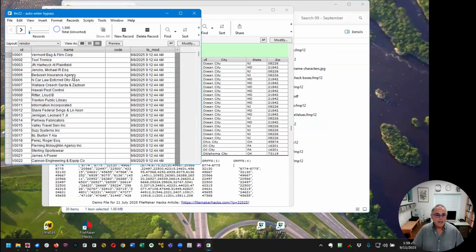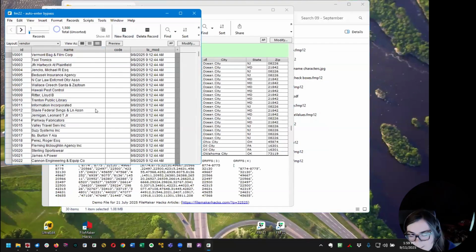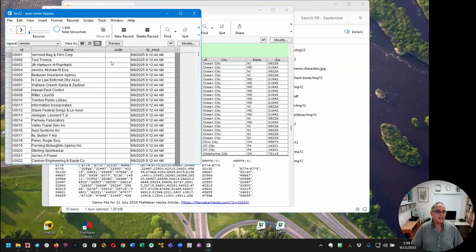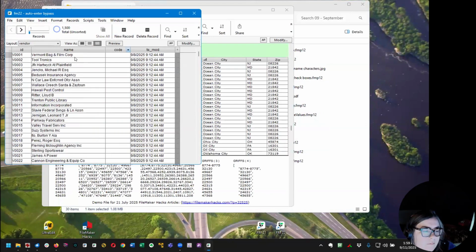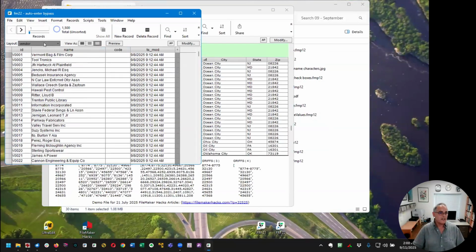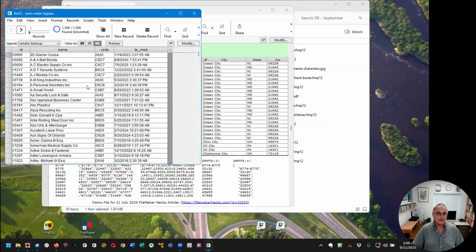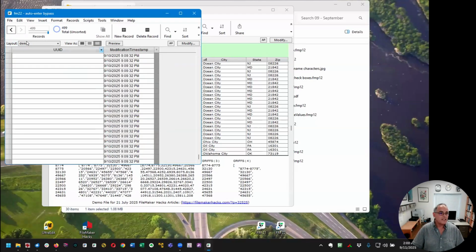So if we go to FM22 auto enter bypass, by the way, when I made this file, I had another one that was just called auto enter bypass, so I just cloned it, copied it and then renamed it. Here's where this gets clever. I thought, well, I might be trashing my vendor, so I'll reach into vendor backup. I made a shadow copy so that I could restore it after I trash things. It's a one-to-one correspondence, with the same ID numbers, though they might not be in the same order.